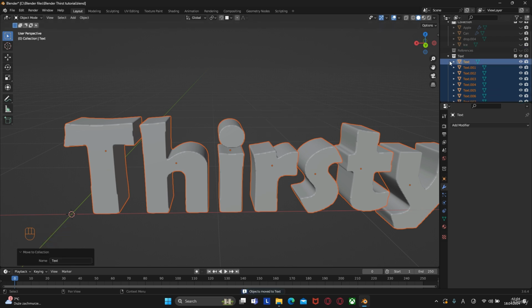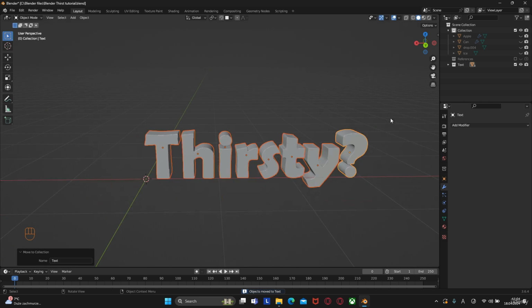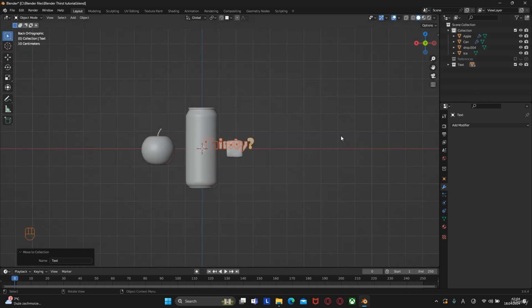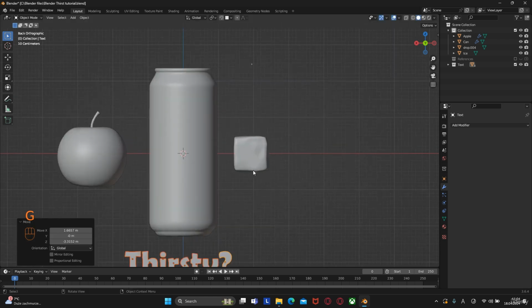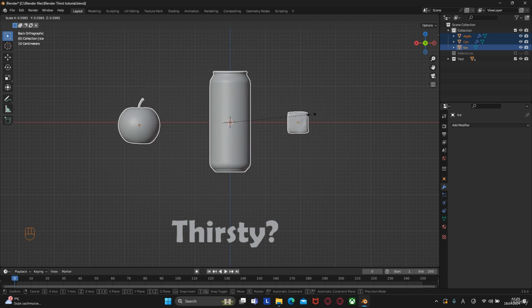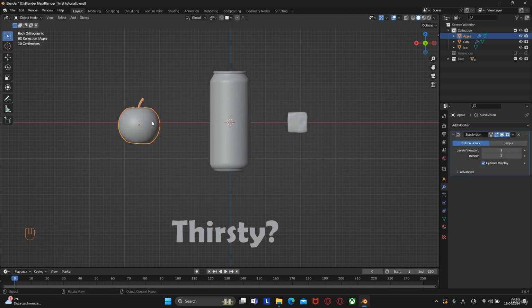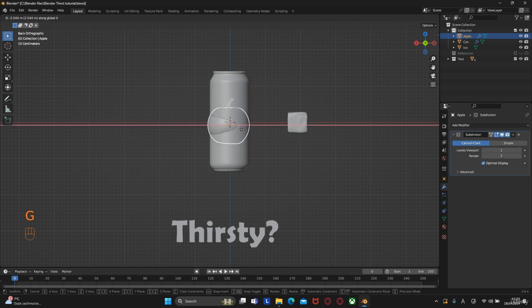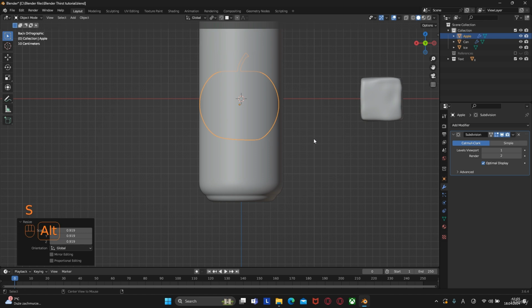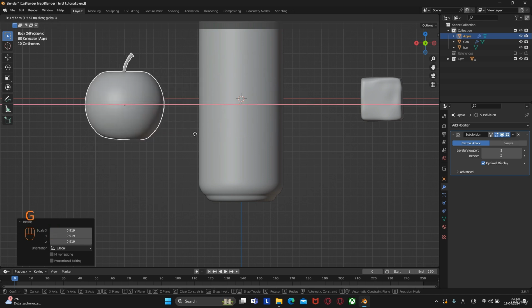And also let's return all the objects. Let's also scale everything to a more realistic size. And also make sure the length of the apple is less than the length of the can. This is very important for animation and our object created.